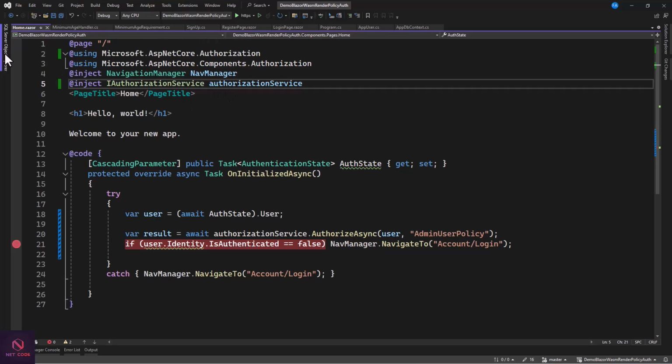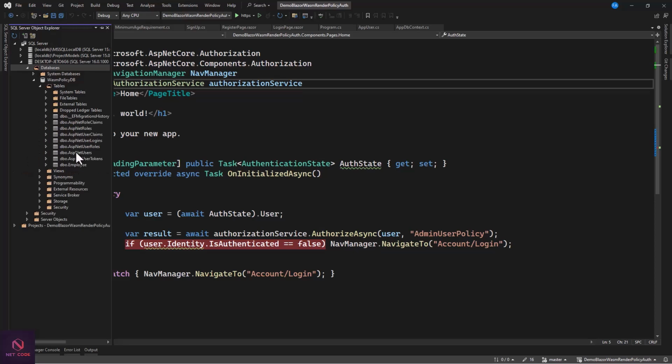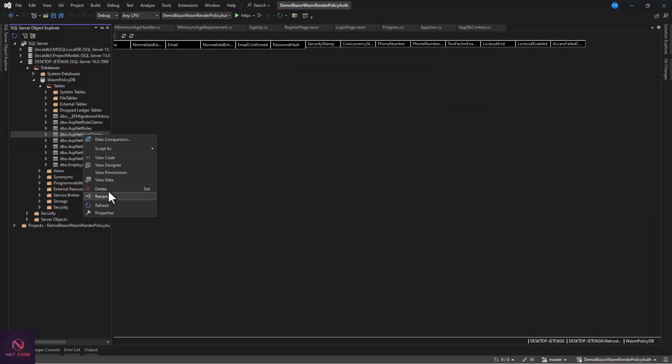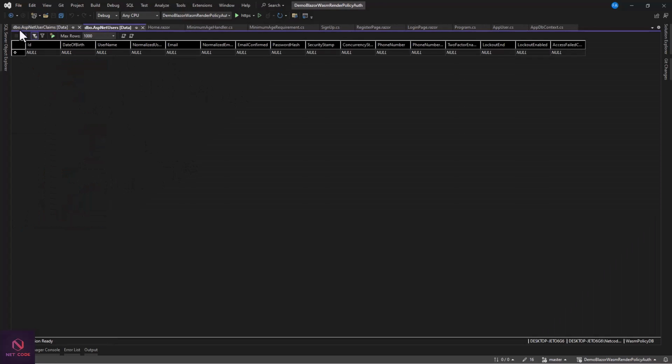Now what we're going to do here is, let's go to SQL Server Object Explorer. We're going to refresh this folder to get a new database. We're going to open it, open tables. Then we're going to wait for this to get reloaded and check our ASP.NET users. So in here, let's open this. And our ASP.NET claims, let's open this as well. Okay, so currently empty.